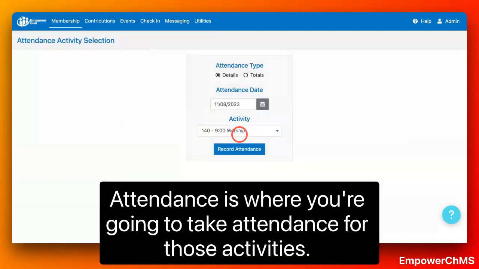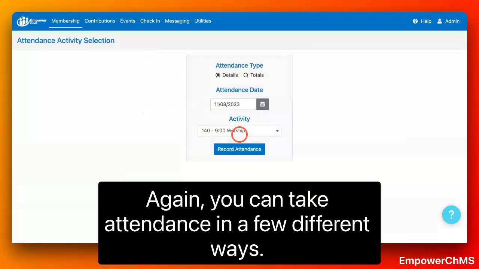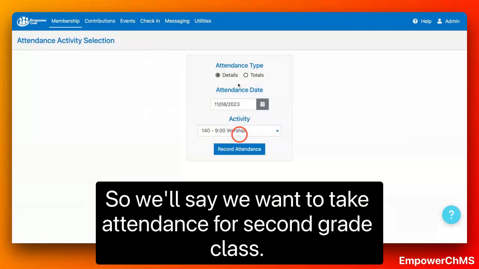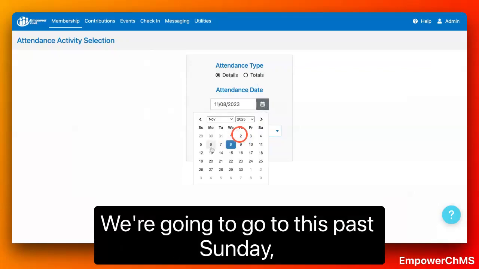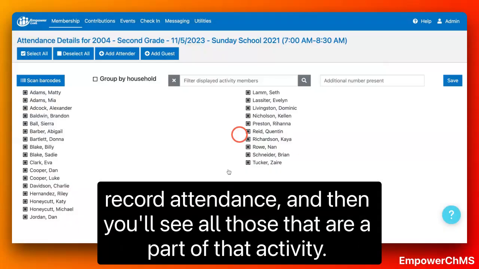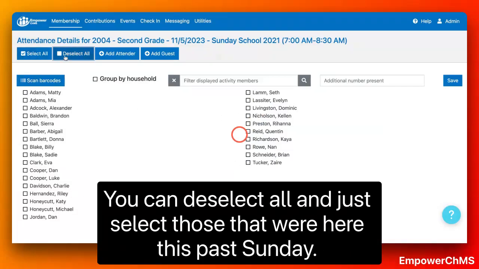Attendance is where you're going to take attendance for those activities. Again, you can take attendance in a few different ways. You can take attendance in the detail. So let's say you want to take attendance for second grade class. We're going to say details. We're going to go to this past Sunday, record attendance, and then you'll see all those that are a part of that activity. Deselect all and just select those that were here this past Sunday.